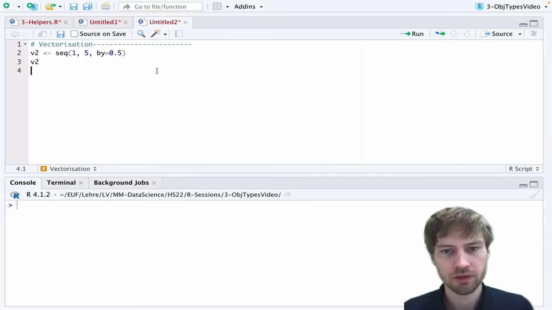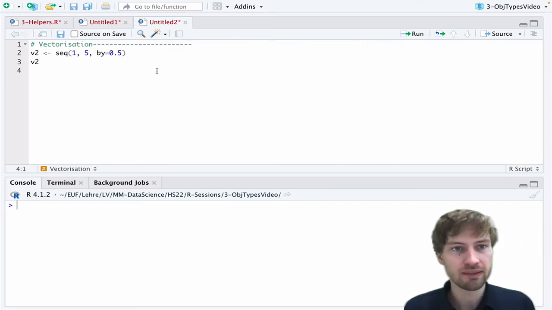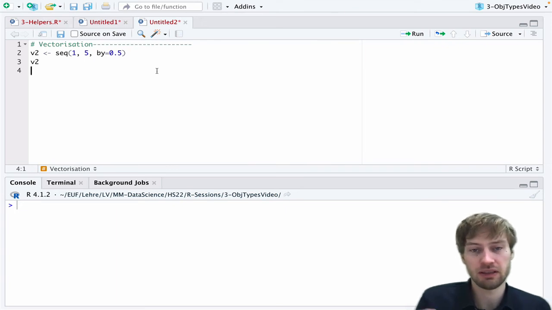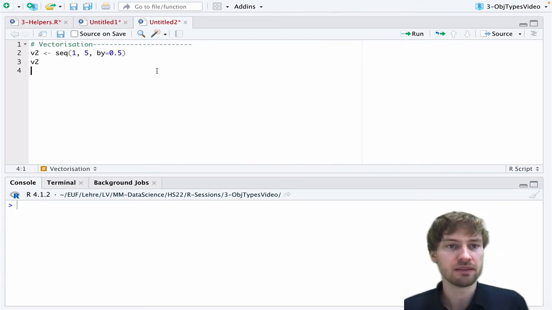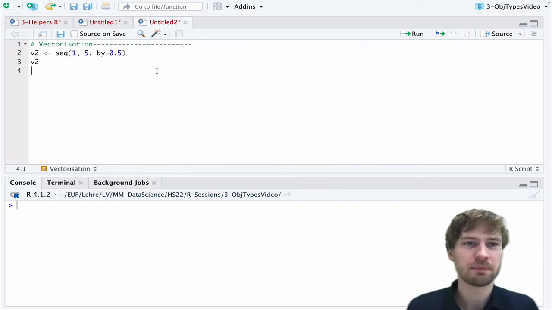And now we come to the last important concept when it comes to atomic vectors, namely one of the main reasons for why atomic vectors are so popular in R, despite their restriction that they can only contain elements of the same type. But this restriction actually allows for a concept called vectorization, which is extremely useful.